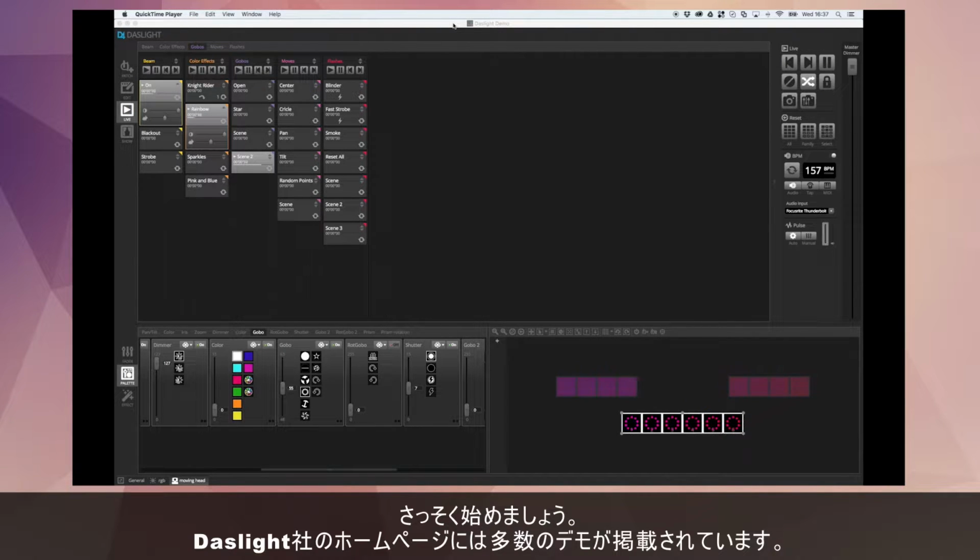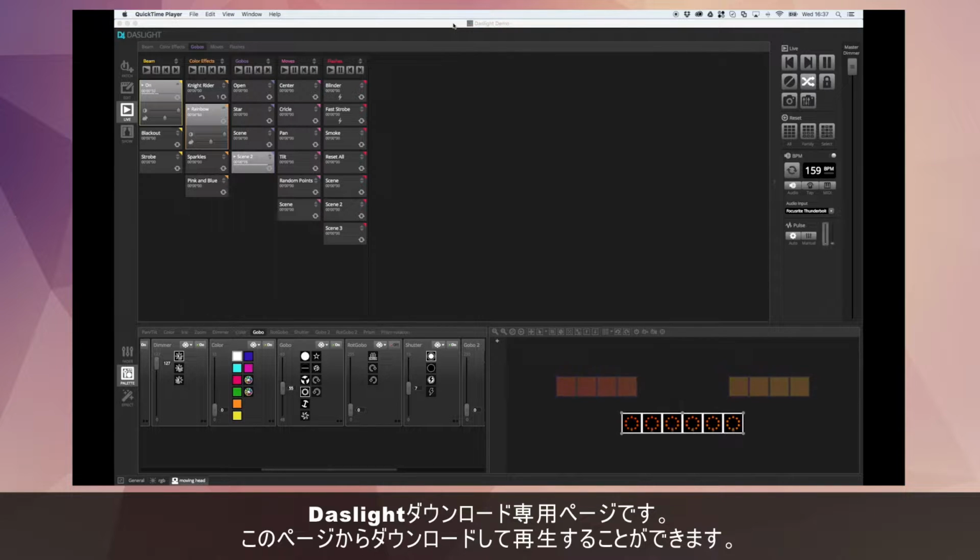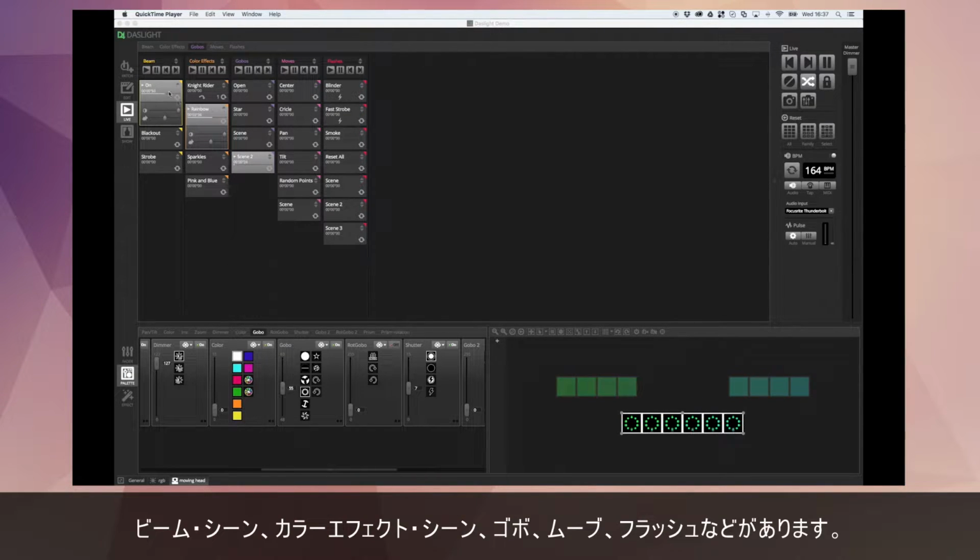We've got the DASLIGHT demo show, which is now available on the website. So if you head over to the downloads page of DASLIGHT.com, you can take this DASLIGHT demo show if you want to play about with it yourself. So we've got some beam scenes, some color effects scenes, some gobos, some moves, and some flashes.